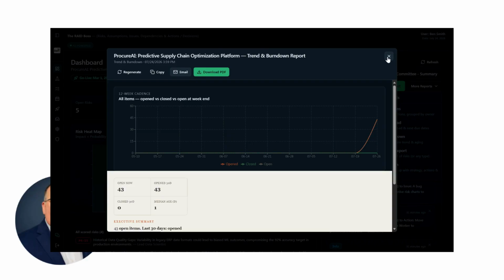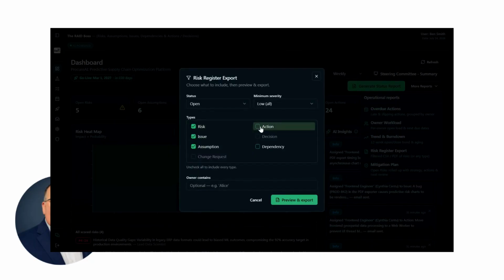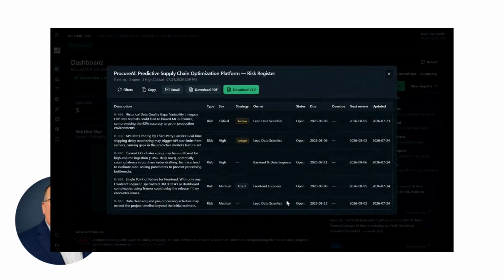The risk register report, so you can select just the risks. You can include all the other assigned RAID entries for this project. So let's go ahead and just choose risk. So you preview and export. This is where it gives the details, the reference numbers for the specific risk items. Again, you can download in a CSV, download PDF, or you can do an email.